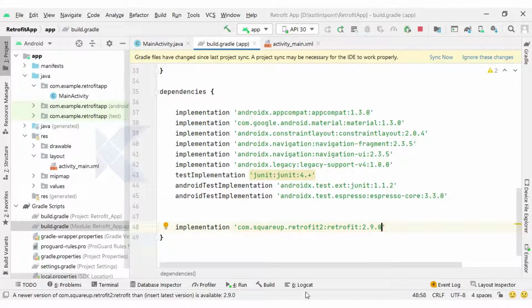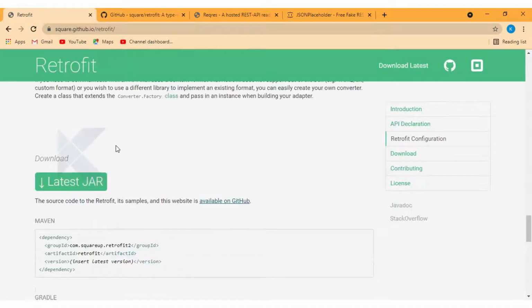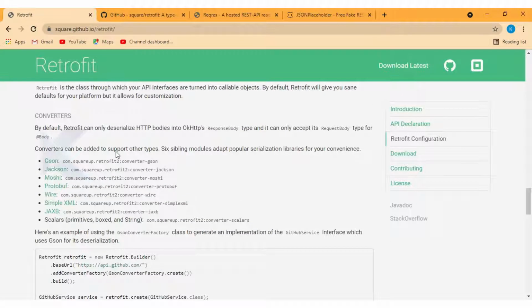Apart from the Retrofit library, we also need one more dependency, available with Retrofit, which can help you convert your JSON data to Java objects. You can see there are different converters available with Retrofit. I will copy the first one, Gson. You can also use other converters if you are aware of them.